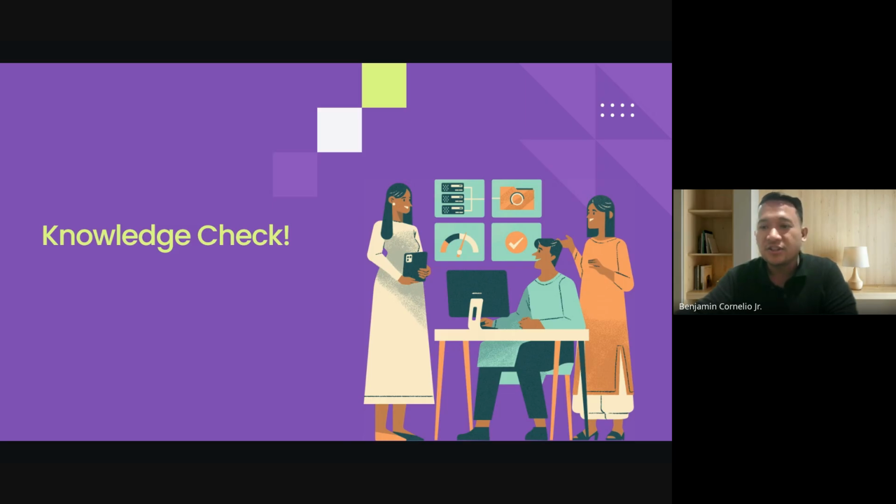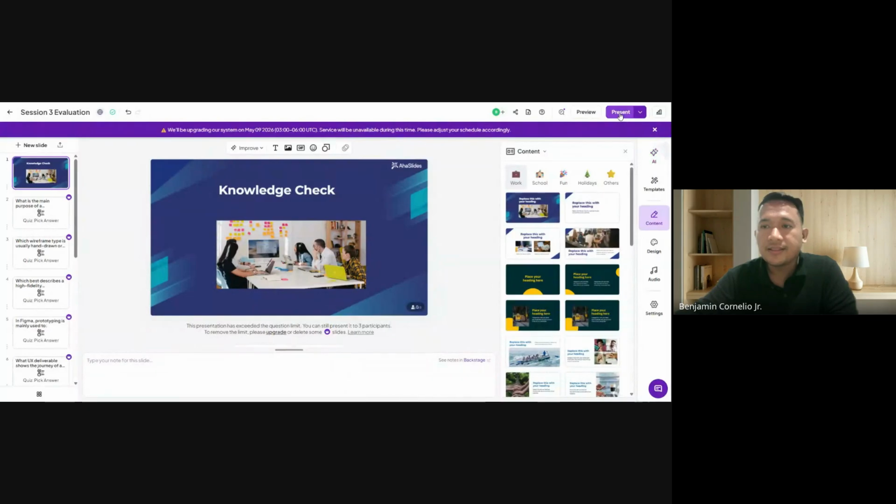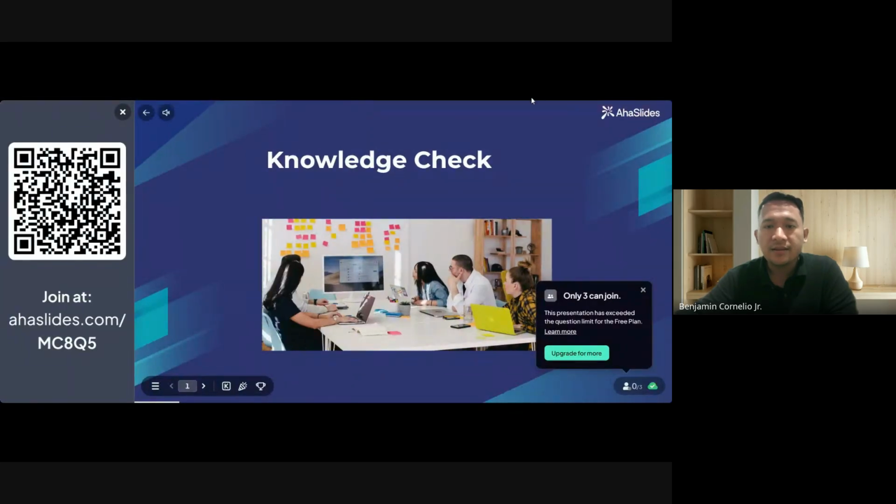Okay. So let me just share my screen. Hold on. I think we're about to reach the exact time. Let me see where my AhaSlides is. Okay, AhaSlides. Good. So let me present this, and I hope you guys are ready to scan the QR code, and I hope that you can join by scanning the QR code for our knowledge check for this particular section.